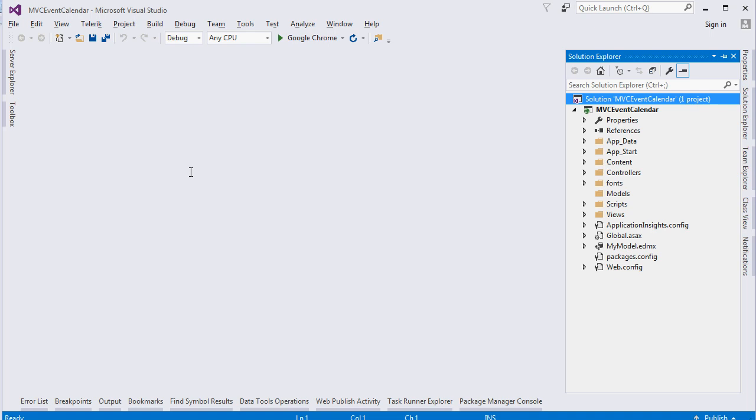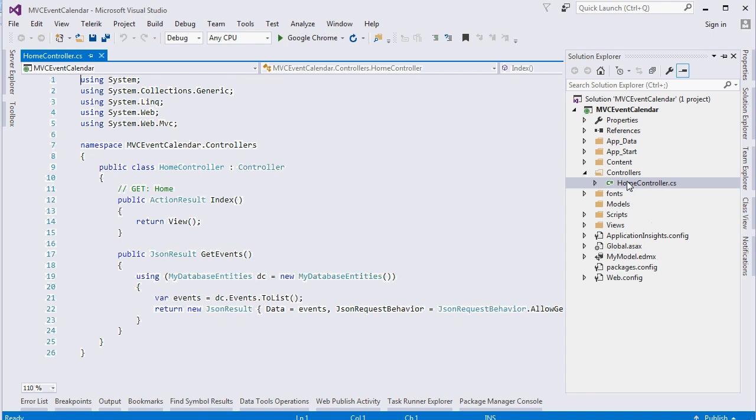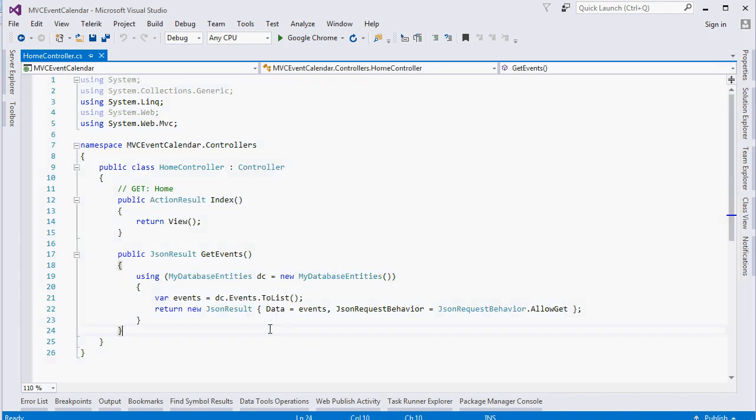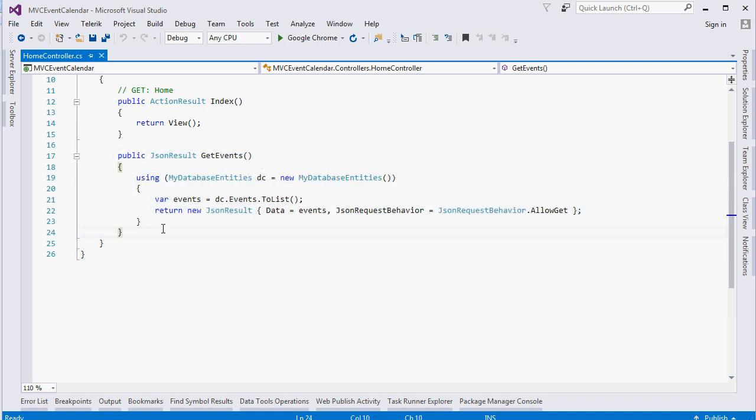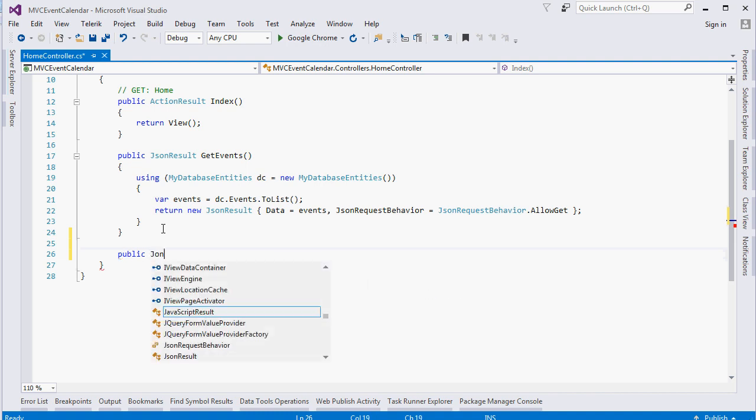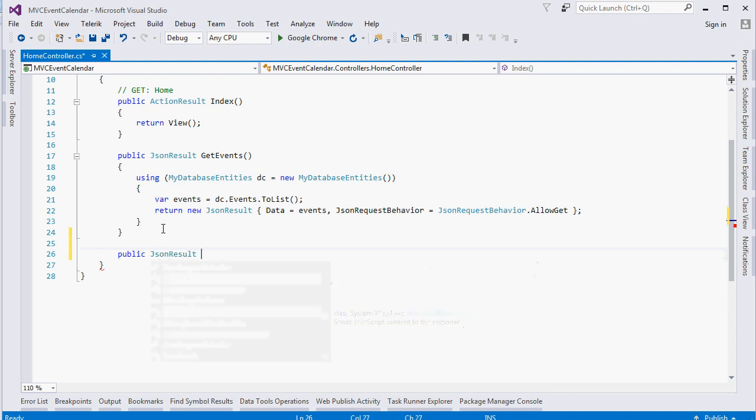In the first step, I will add two MVC actions in the home controller for add, edit and delete events from database. You can see there this is for fetching data from database that we have created in the previous part. Now I will add one more action here, public. Actually I want to return JSON data, so my return type will be JsonResult. SaveEvent.